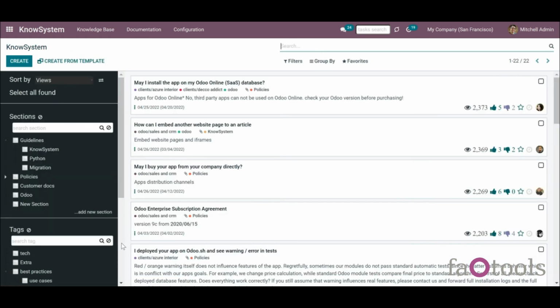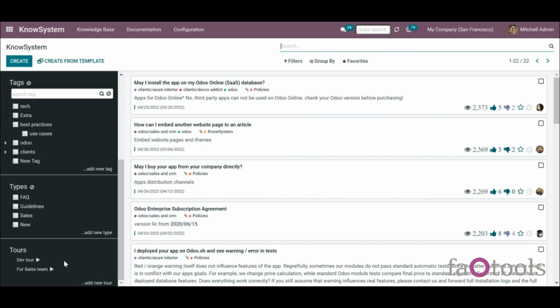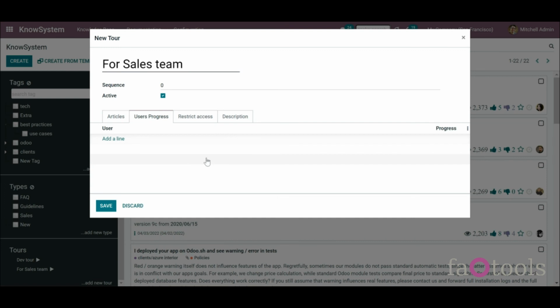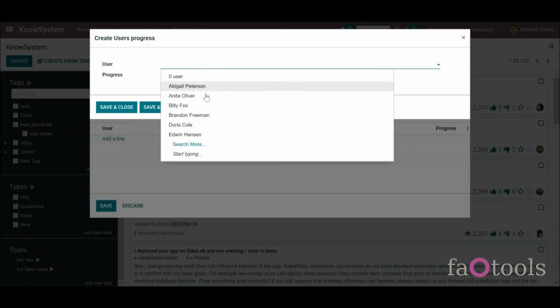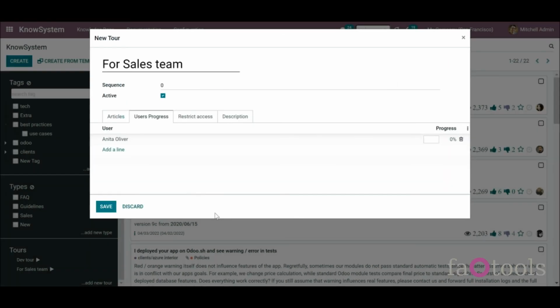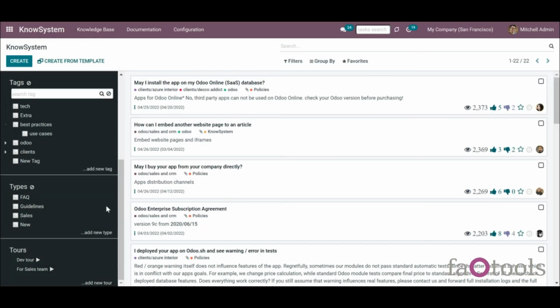You can always edit your tours either by clicking on it with the right side of the mouse or by going to Configuration Tours. In the editing mode, you can also see the user's progress. Just click on the tab User Progress, and here you can also invite separate users to complete the tour by clicking Add a line and choosing a user.